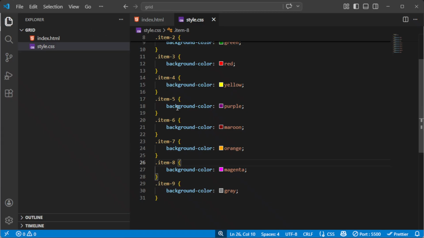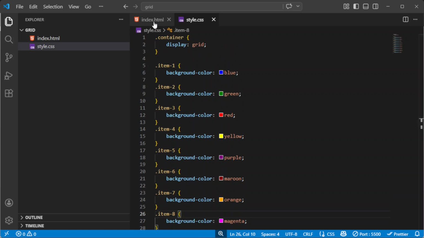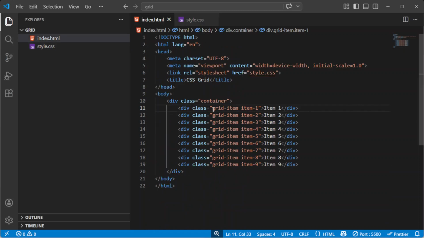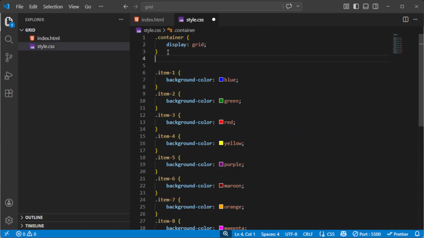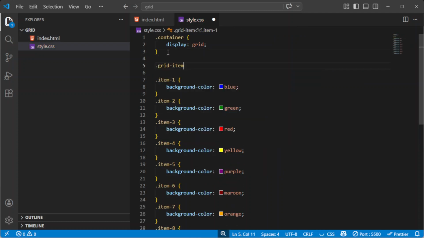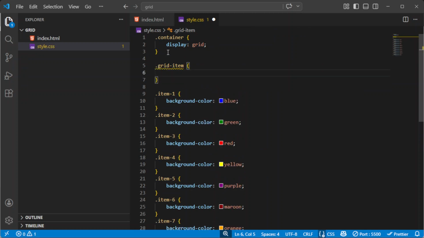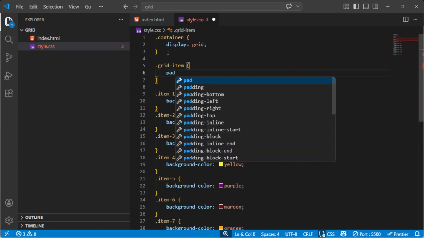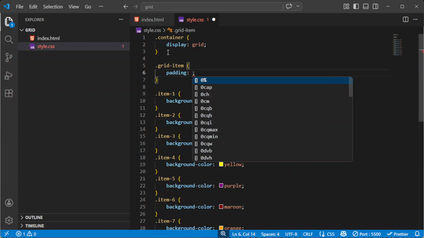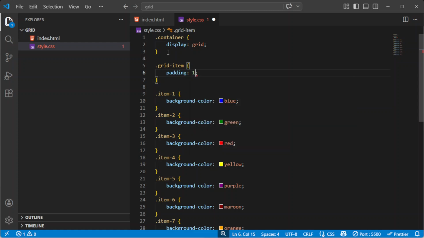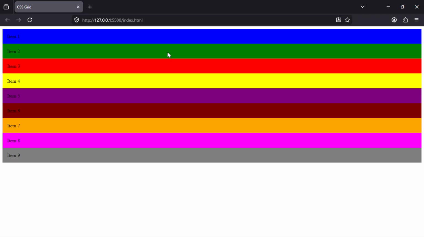What I'll do is I'll come to this class here that is called a grid item, and then I'll put it up here, and then I'll add in some padding to these items. Padding, let's say it's in pixels. Save, and now they have a little bit of spacing.